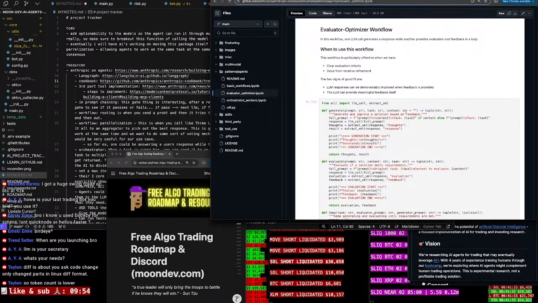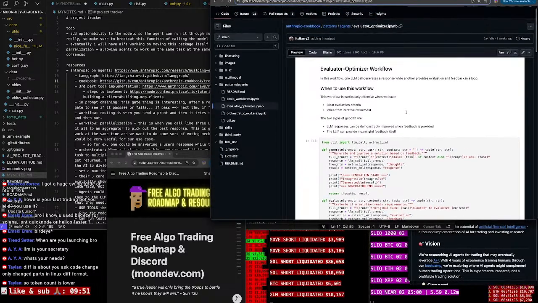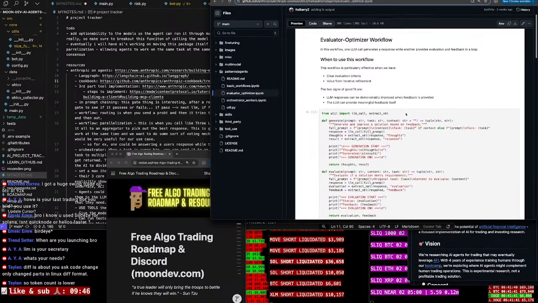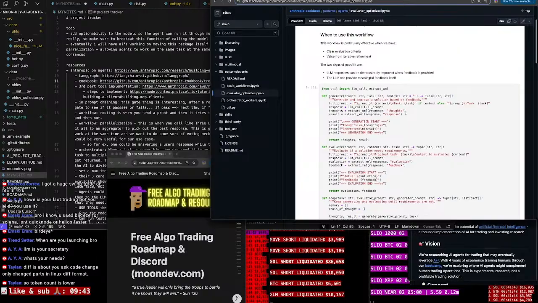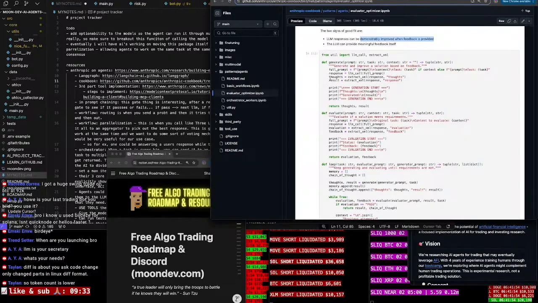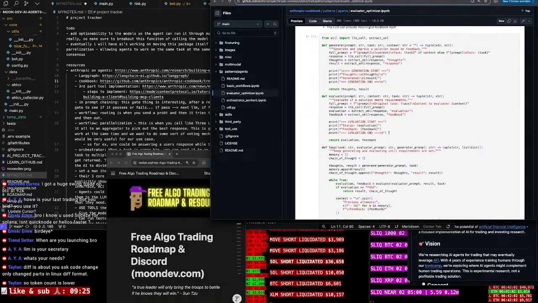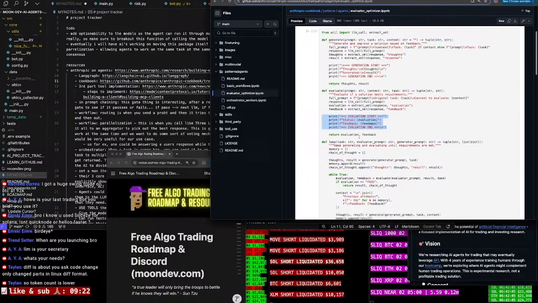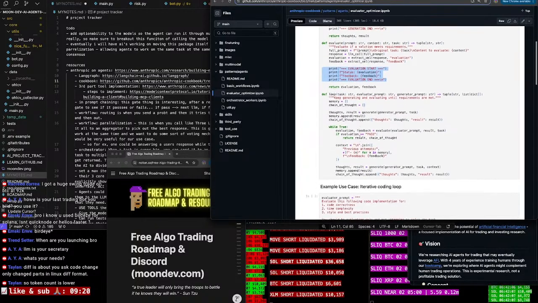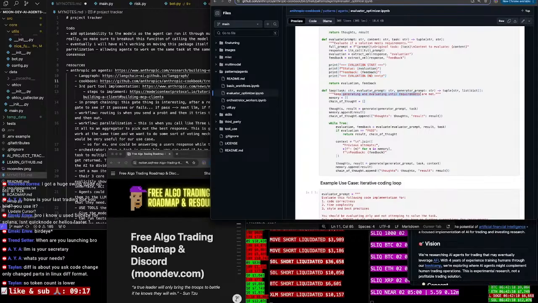I want to look through this. This is actually interesting. So when to use this workflow: it's particularly effective when we have clear evaluation criteria and value from iterative refinement. The two signs of good fit are that the LLM response can be demonstrably improved when feedback is provided, and the LLM can provide meaningful feedback itself. So we generate the prompts, we evaluate the prompt, evaluation start, evaluation end. The loop is keep generating and evaluating until requirements are met.